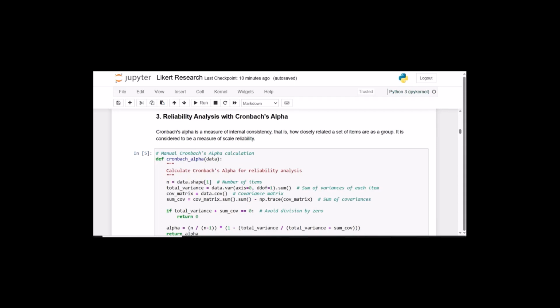Cronbach alpha is a measure of internal consistency: how consistent your data is, your variables, especially the independent variables. How consistent are they? That is, how closely related a set of items are as a group. It is considered to be a measure of scalability. In this case, we are going to create a function manually, used to calculate Cronbach alpha.